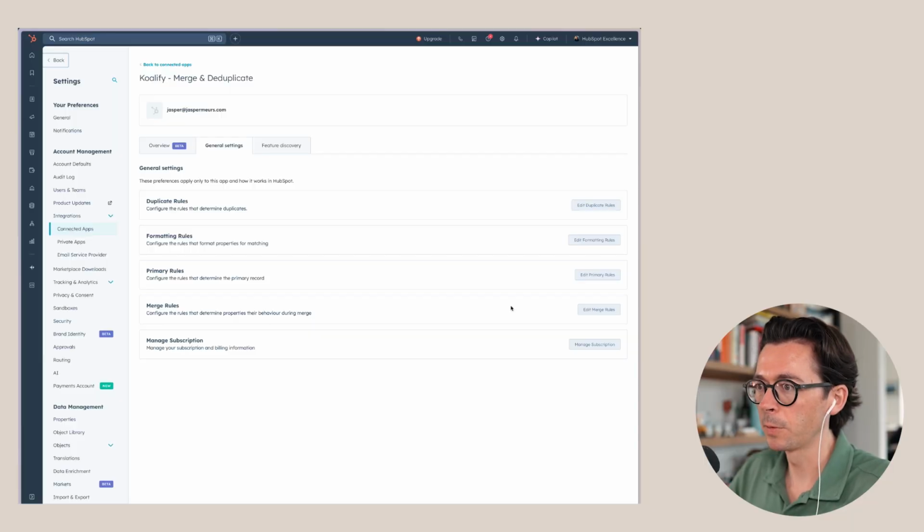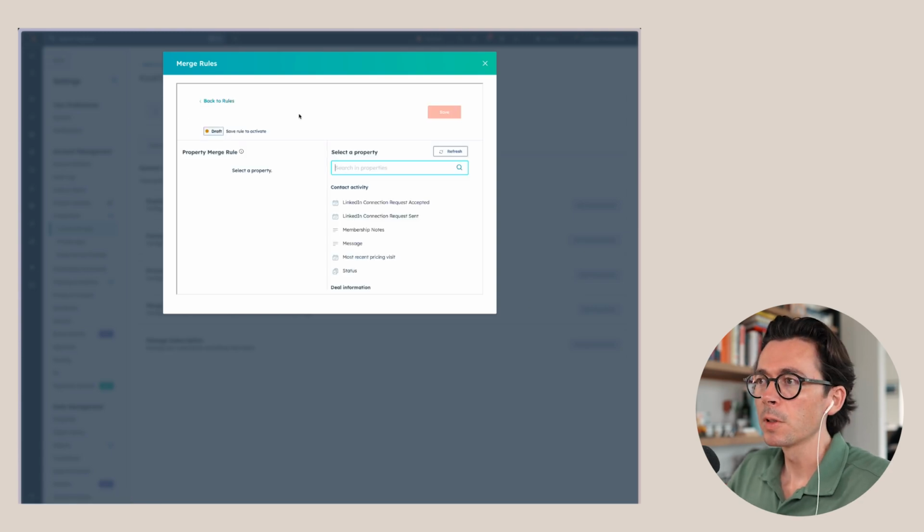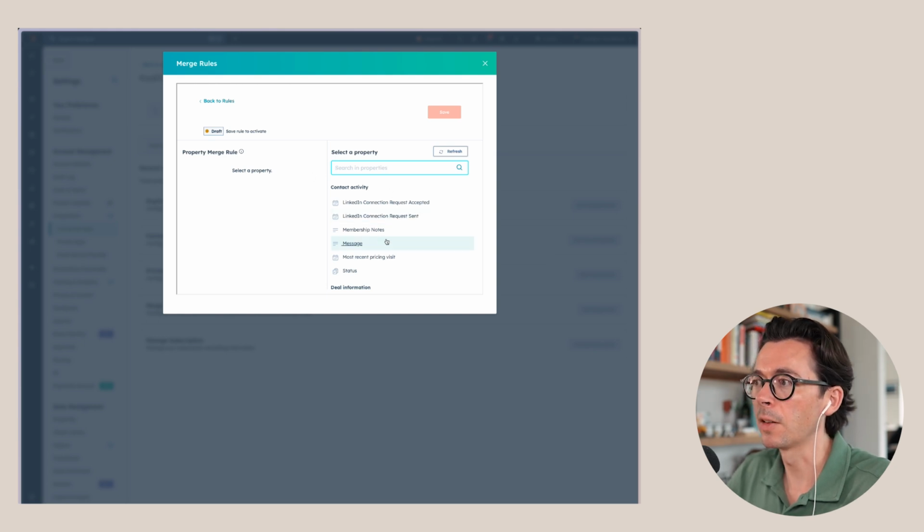Then we also have the merge rules right here. Within the merge rules, by default, Koalify uses the default merge within HubSpot, which means that the primary record gets priority for all of the different properties. If you want to override that, you can do that right here and tell Koalify which of the properties should get priority.